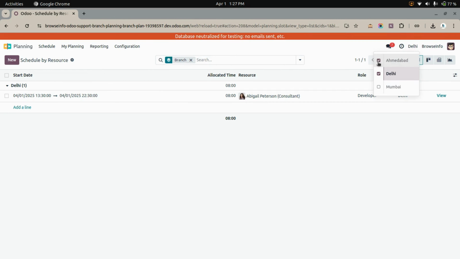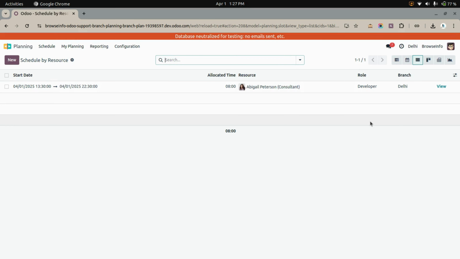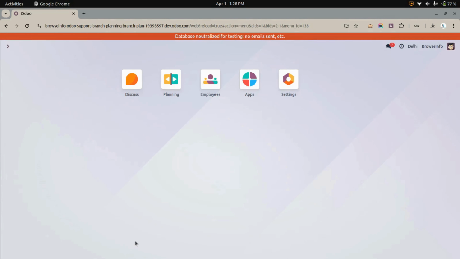And to enable multi-branch access, there is another module we have. Check in the description for that module too. This is how our module works.